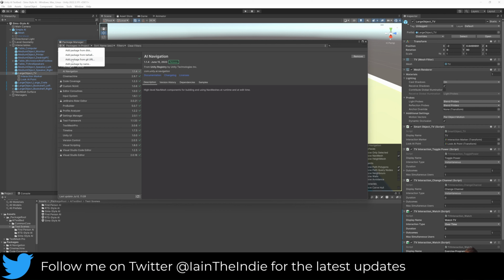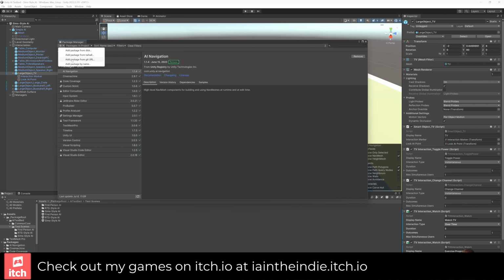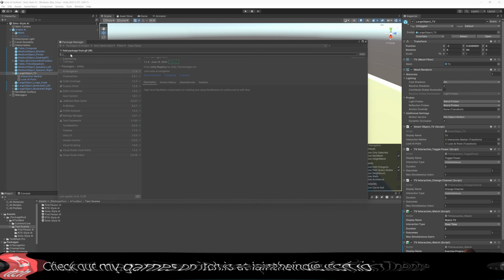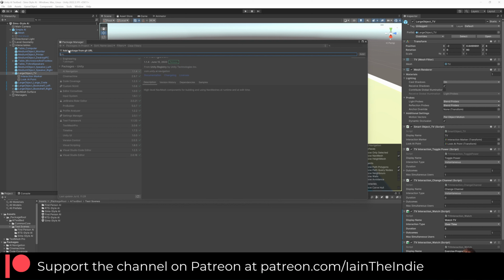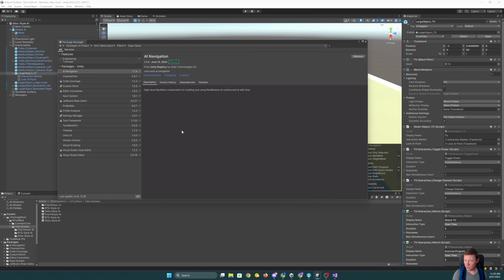That second URL that I put in the description that has #UPM at the end of it, when you go to Add Package from Git URL, that's what you would add in here. So 2 different links there, serving 2 different purposes. Just keep that in mind depending upon what you're trying to look at.